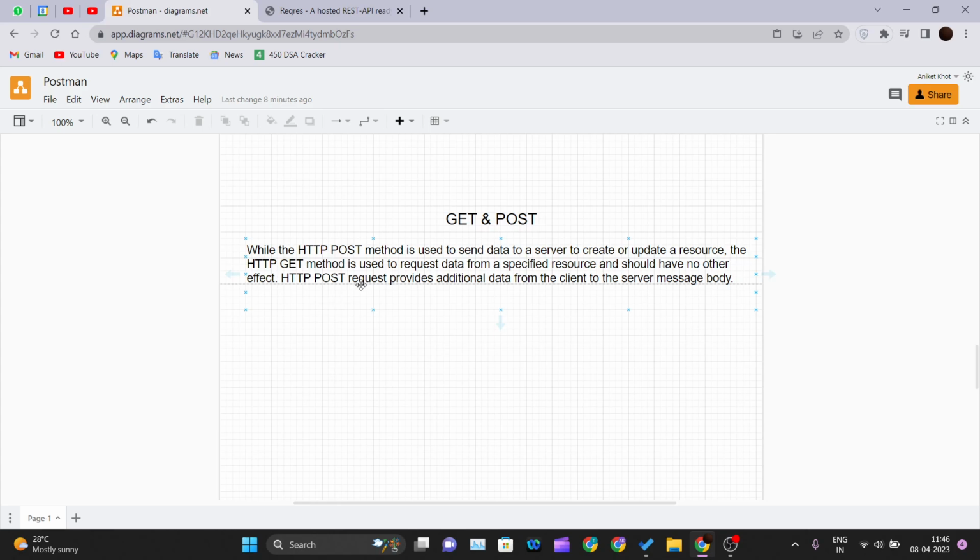So that is the GET method, and the HTTP POST request provides additional data from the client to the server in the message body. As we discussed, the POST method creates or updates resources. For that you have to send data with the POST request through the network.